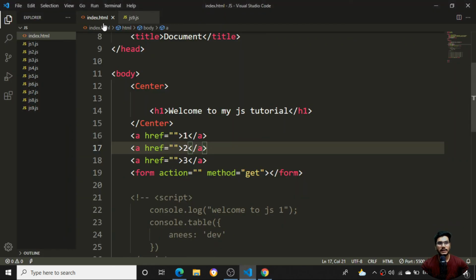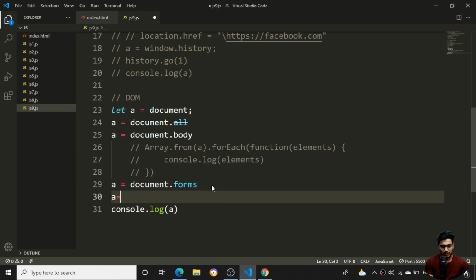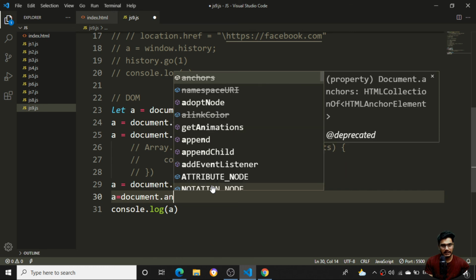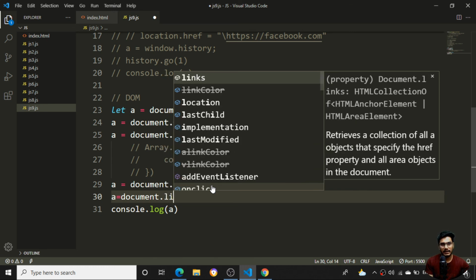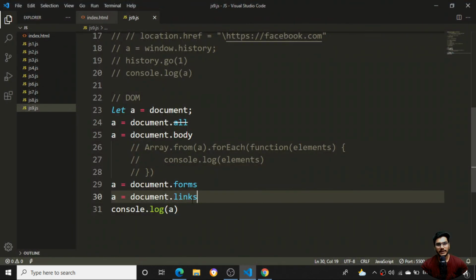Now I want to return the particular anchor tags from my document here. So I'll tell a is equal to document.anchors, sorry, I need to tell document.links. You can see I'm having three links over here, 0, 1, 2. I have three links because you can see 1, 2, and 3. We have three anchor tags inside my index.html file. It is returning how many anchor tags are there inside here.